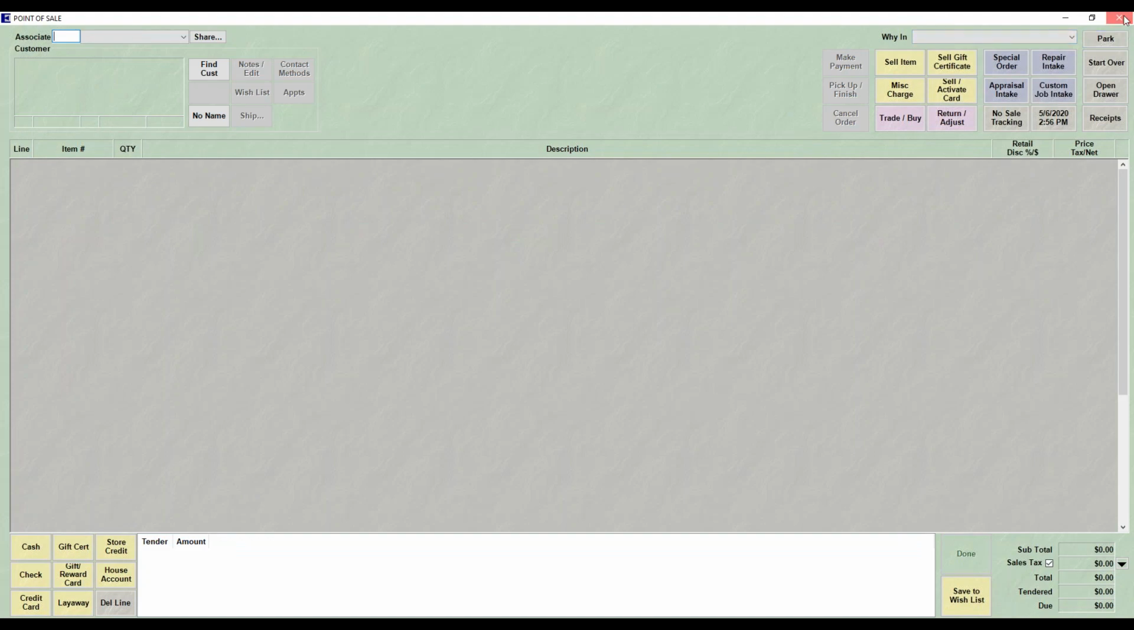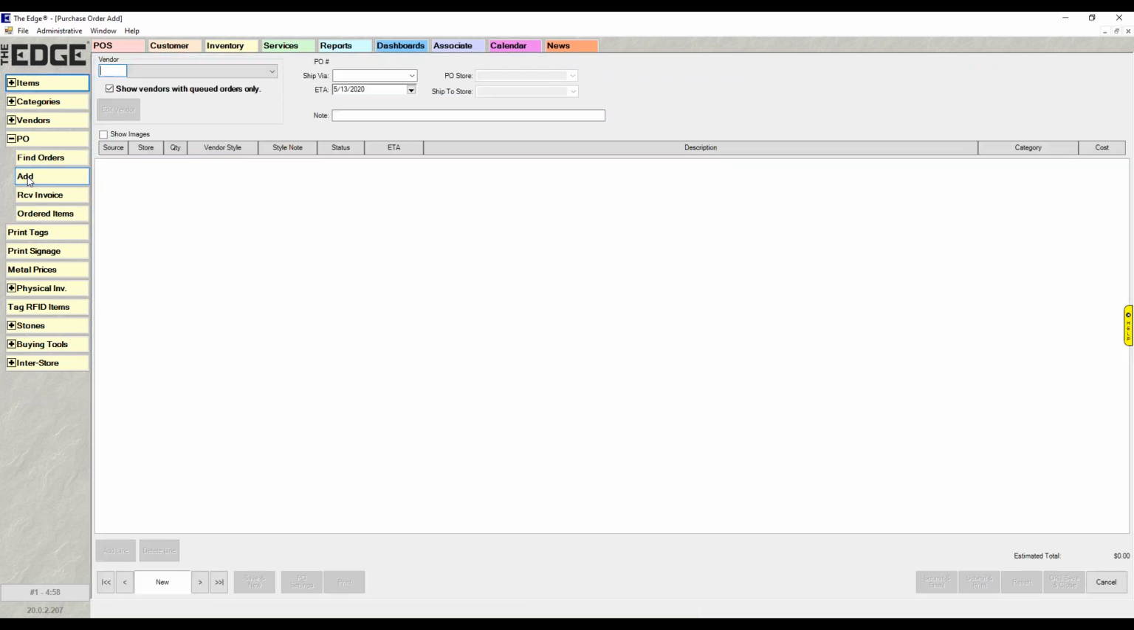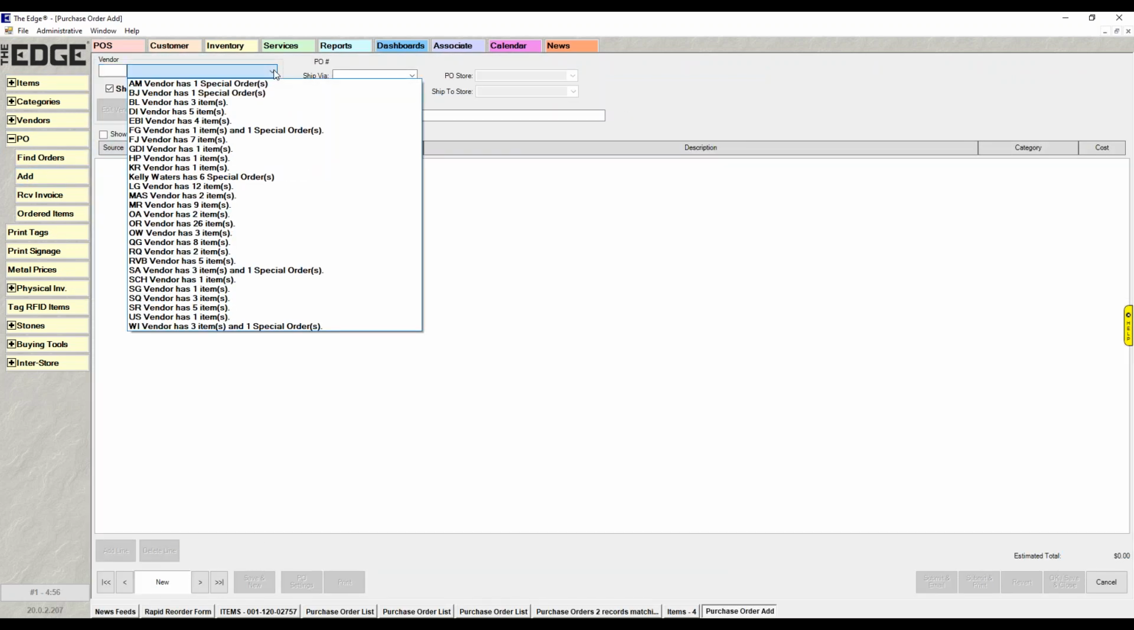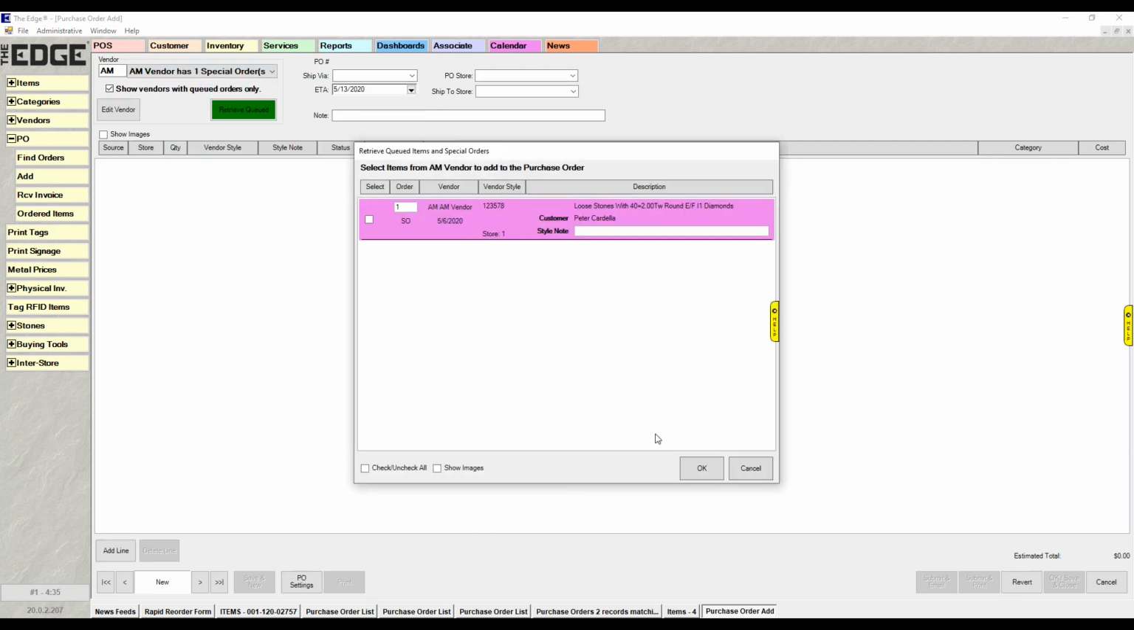Now we're going to go to PO, Add. We're going to look for AM. Lo and behold, because AM has one special order. Notice how it distinguished it from just a regular item. When you run it through the purchase order queue, the special order queue at point of sale, it designates it and segregates it as a special order. It also comes in as a different color.